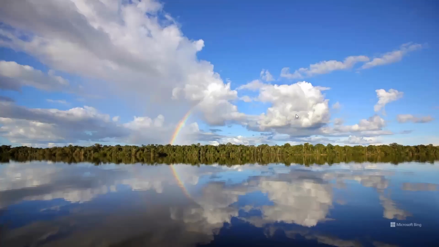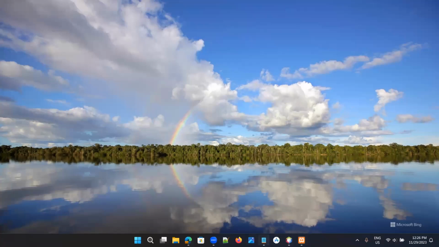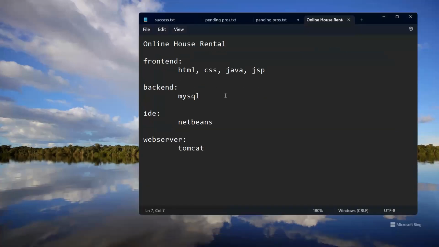Hello guys, let us discuss about online rental system. It's a house rental program where the front end is Java and back end is MySQL. We are using NetBeans as the IDE and Tomcat as our web server. So you need to download NetBeans and install it.